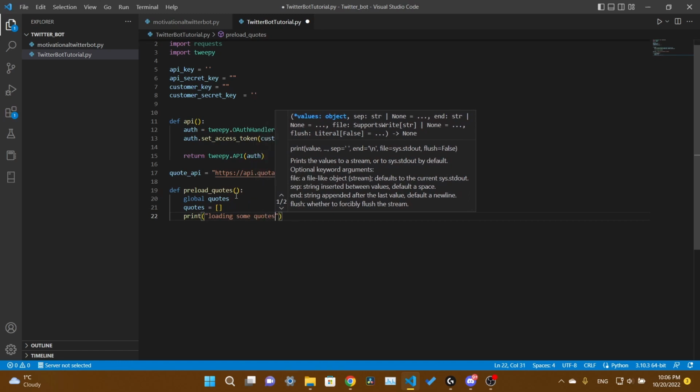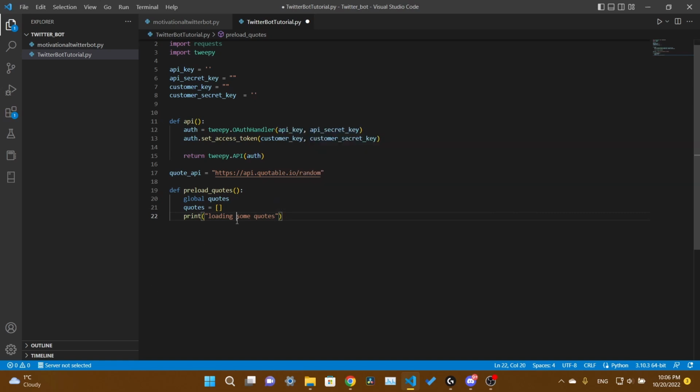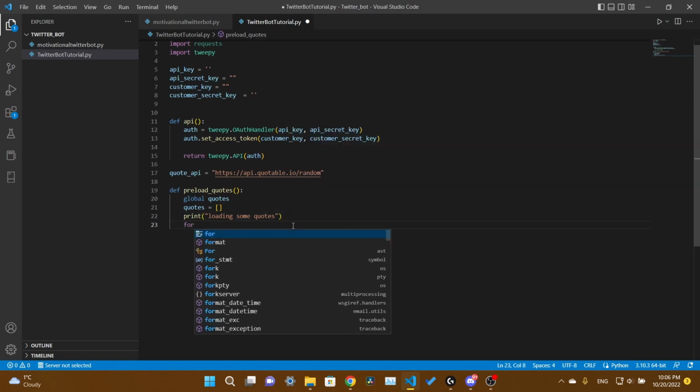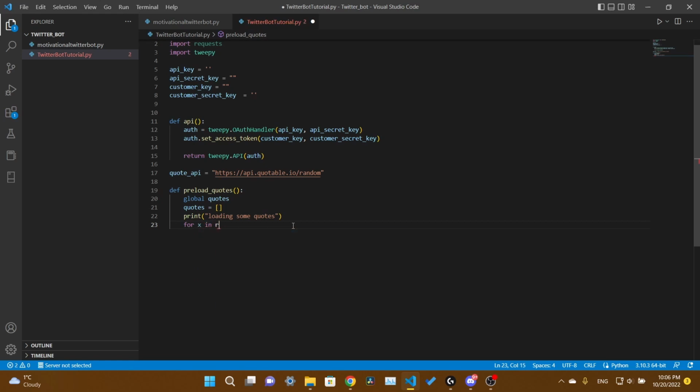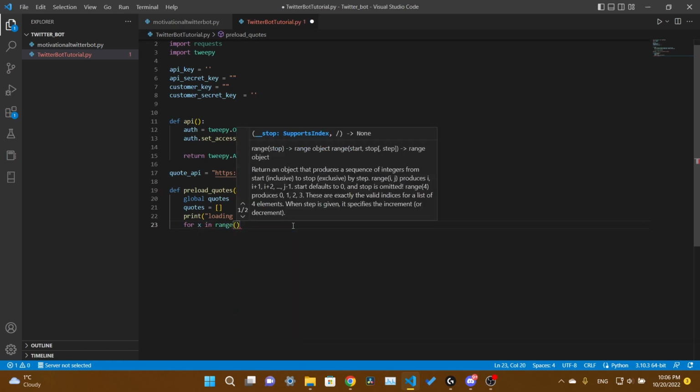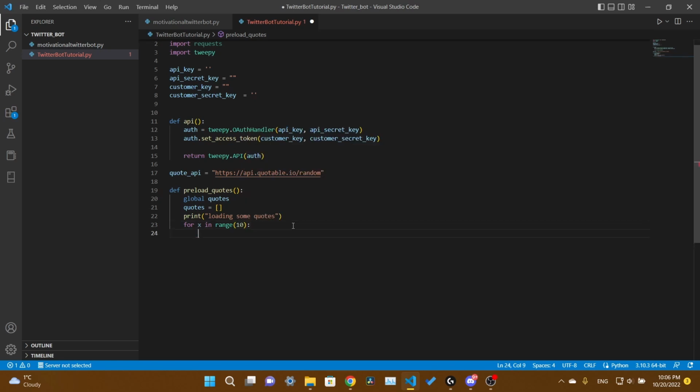So if everything works fine till here, we should get this message with loading some quotes. And right now, for 10 times, I'll get a quote.